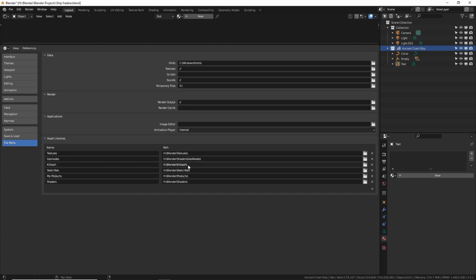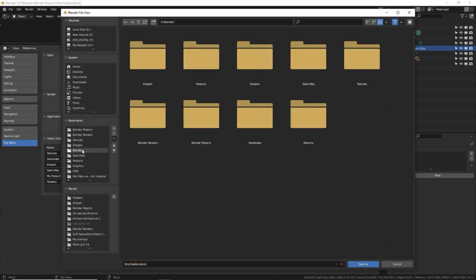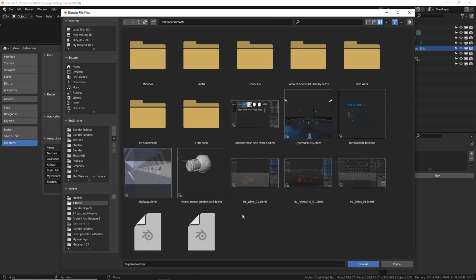Therefore, I need to save this blend file in the kit bash folder. As you can see, I have the names the same, from library name to folder name. That helps me keep things straight. So File, Save As. We're going to go to our Blender file, kit bash, and I'm going to name this Ancient Crash Ship Freebie.